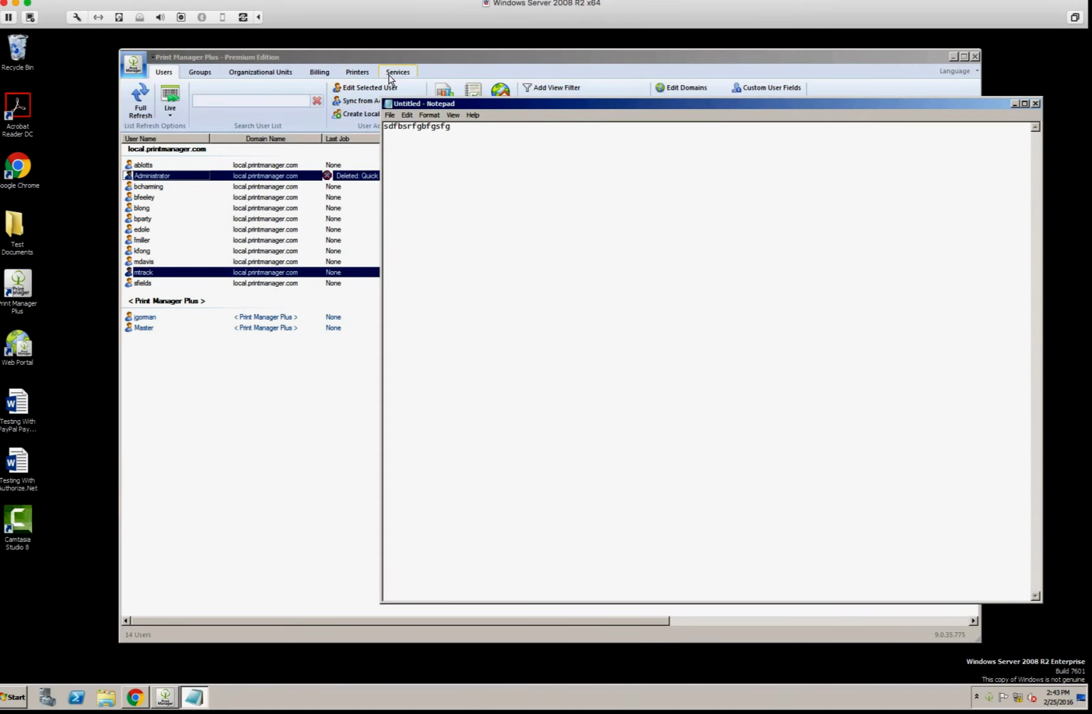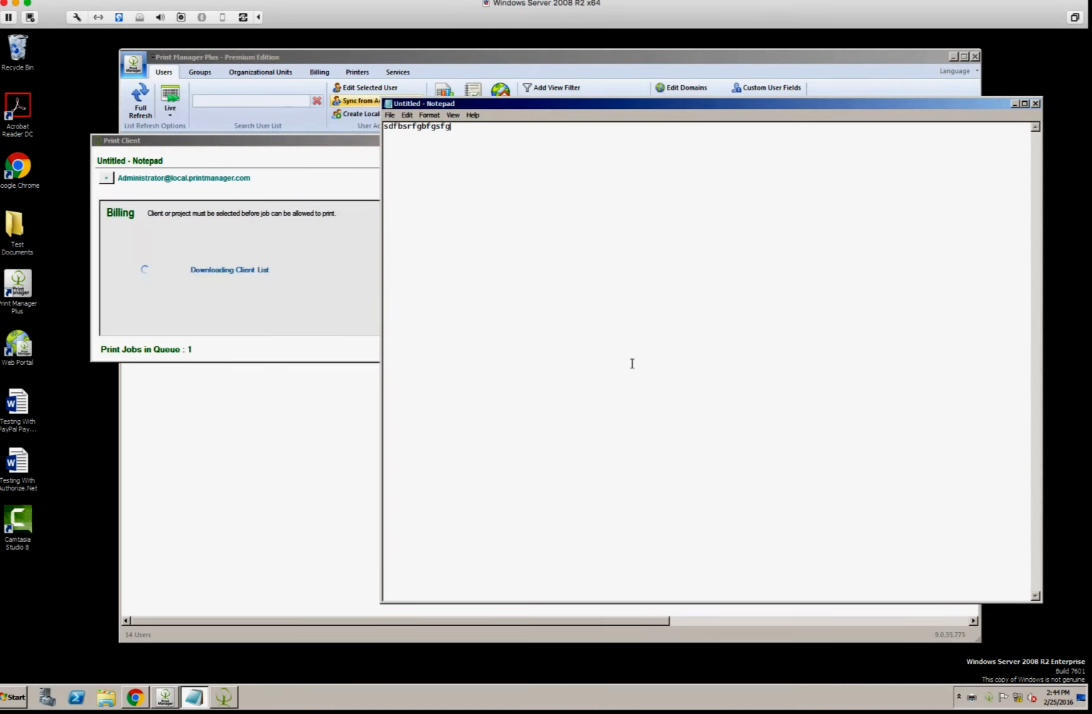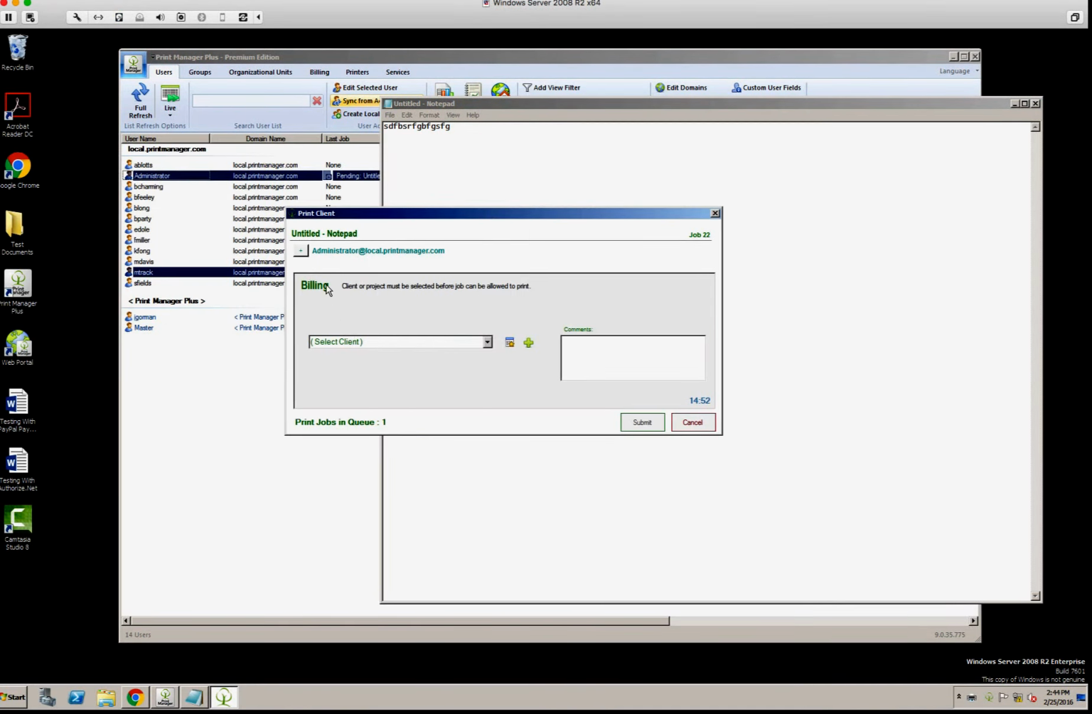And if they were sitting at their workstation or their Mac, this is what they would see. So we're going to go ahead and print. And we'll select that printer. Remember, you can do this by printer. And that was a PCL6. And here you get your pop-up. And this basically shows you what they would see on their workstation.